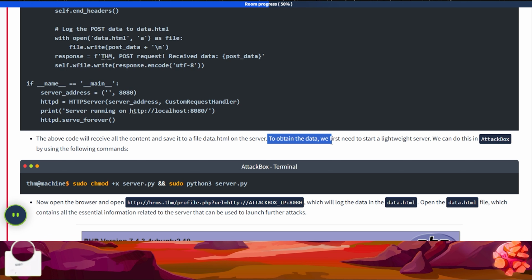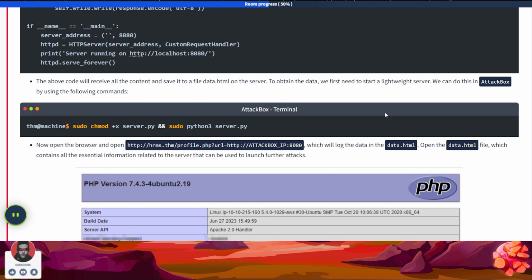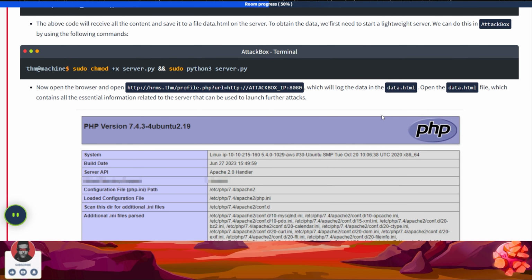To obtain the data, we first need to start a lightweight server. We can do this in AttackBox by using the following commands: sudo chmod +x server.py and sudo python3 server.py. Now open the browser, AttackBox IP. Okay.